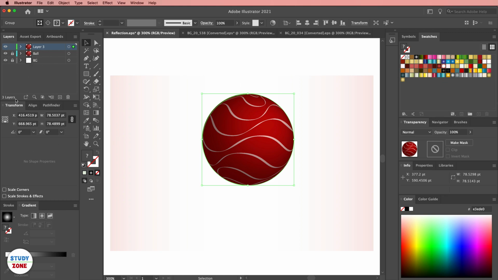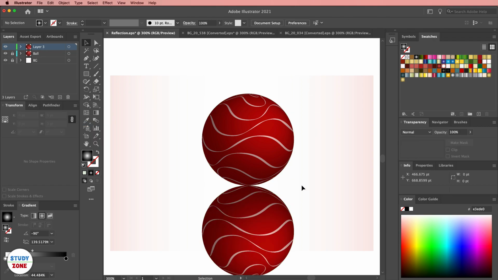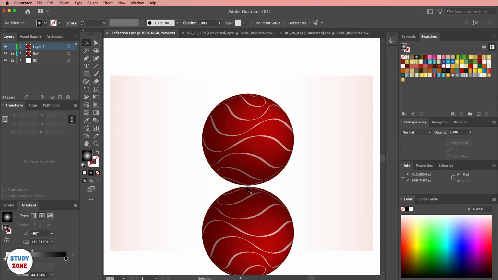Now go to this transform section and make sure that you have selected one of these three boxes at the bottom of this section. Then go to this menu and select flip vertical. Okay, so we have flipped this object vertically. So let's move this object down a little bit. I just want to give some space between the original object and the reflection.